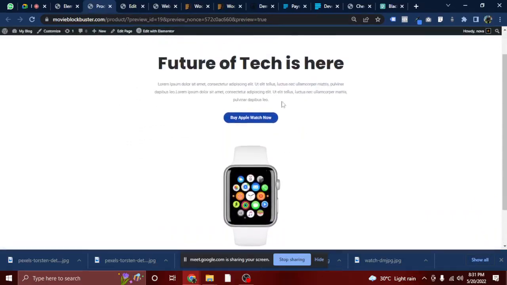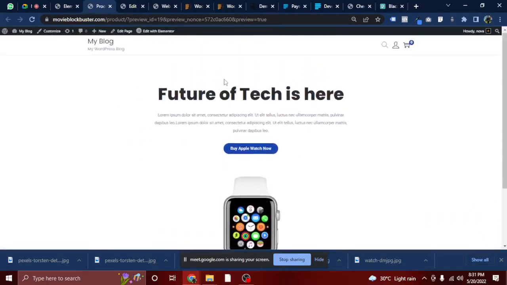So you can continue building like this. I already taught you guys how to do something like this. So today's tutorial is not about building the page. Today's tutorial is about showing you how to connect it. So when you have a product landing page like this, and you click on buy Apple Watch now, guess what?